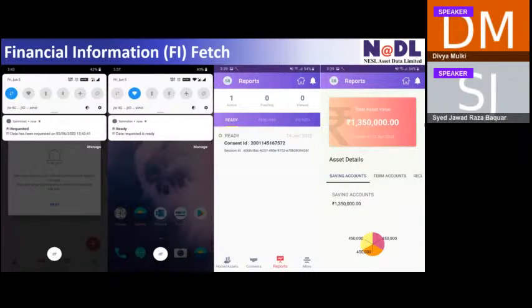We also have a report section in our app wherein I have options like ready, pending, and viewed. A request I have sent to an FIP is available under pending. Once it becomes ready, it comes under the ready tab, and once I have viewed the FI data, it comes under the viewed tab. So this is a sample of the report that we share with the end user. This is the crux of how the journeys are followed in our app.